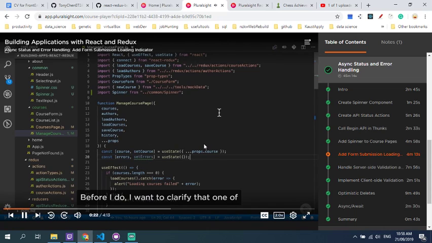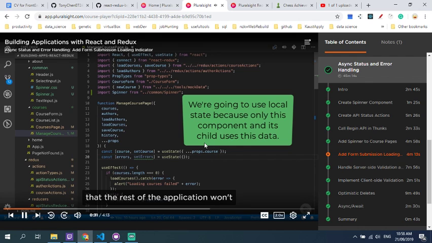Before I do, I want to clarify that one of the common questions in Redux is when to use local state. In this case, local state is useful because this is fleeting data that the rest of the application won't care about. We could run this interaction through the Redux flow, but in my opinion, it would just be unnecessary overhead since so few components care about this data.